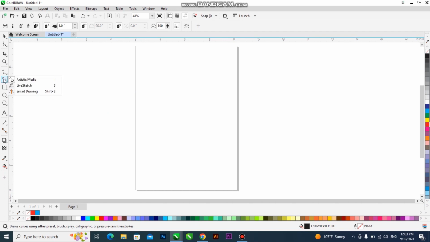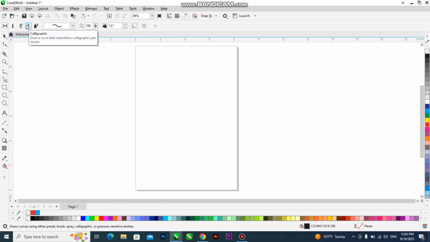Of course, I remind us that whatever we pick from this toolbox, automatically the property bar changes to the function of that very toolbox we picked. So let's start with this artistic media tool. Once I click on it, you discover that the property bar has changed totally. What we have are the presets, the brush, the sprayer, calligraphy and so on, all what was mentioned while explaining the artistic media.